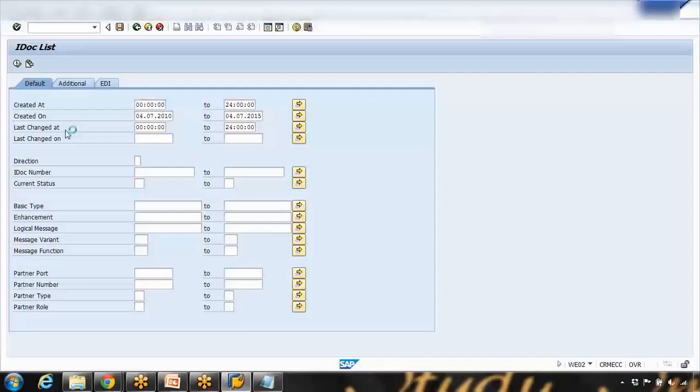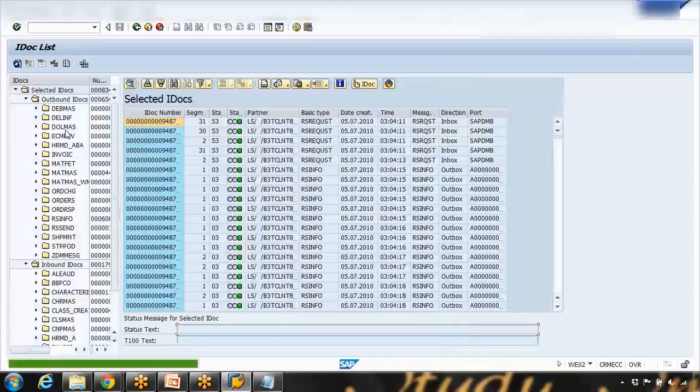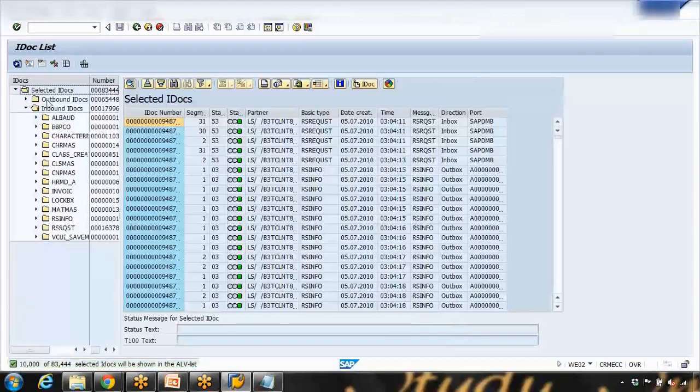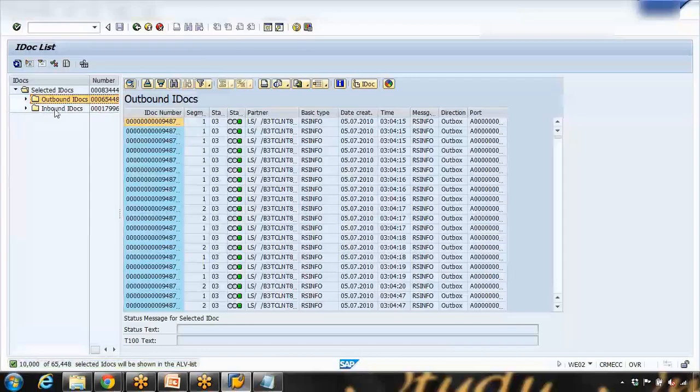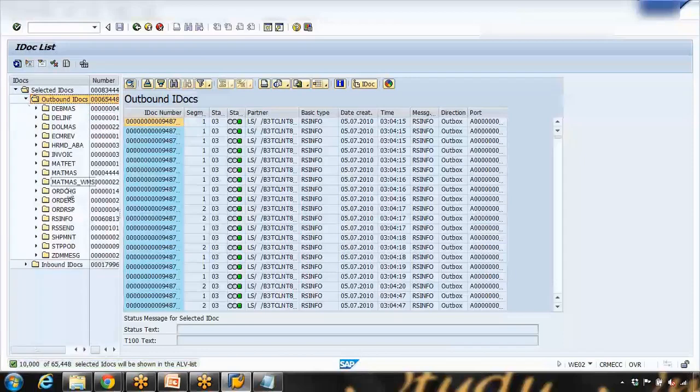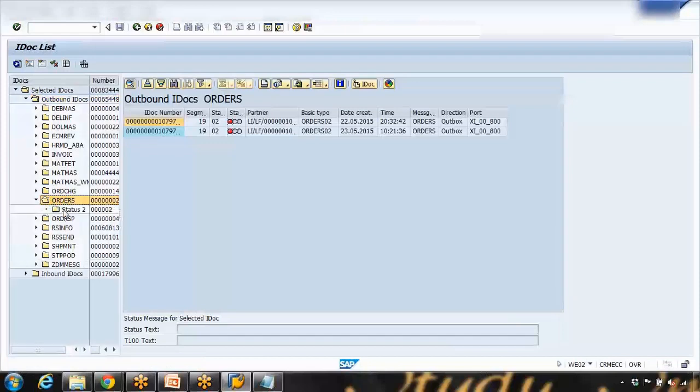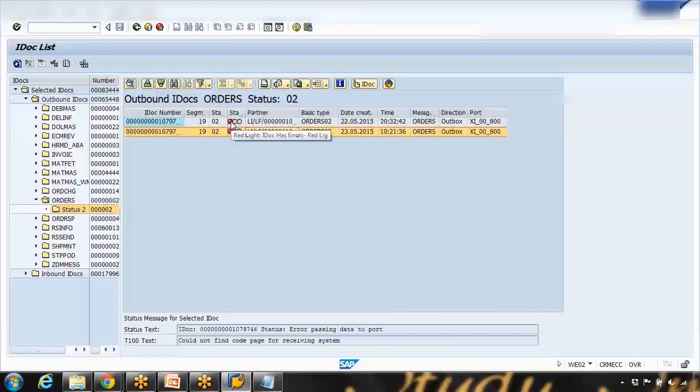Here you can see the incoming and outgoing documents. Here you can see the outbound IDOC, and at the bottom you have the inbound IDOC. If I open the outbound, here you can see orders. This is the order one. If I open open orders, double click here, you can see there are two entries. If any entry is red, that means there's some error. Same for the invoice one.